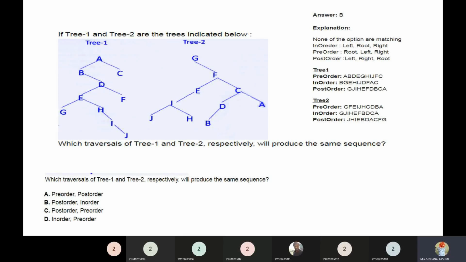So the result is: in tree number 1 we got the post-order sequence, and also in tree 2 we got the sequence in the form of in-order. So both are the same. Post-order, in-order. So the answer is C.